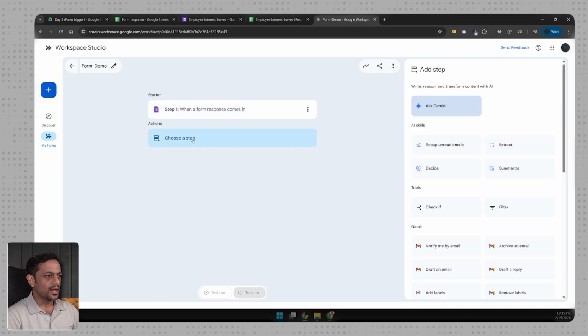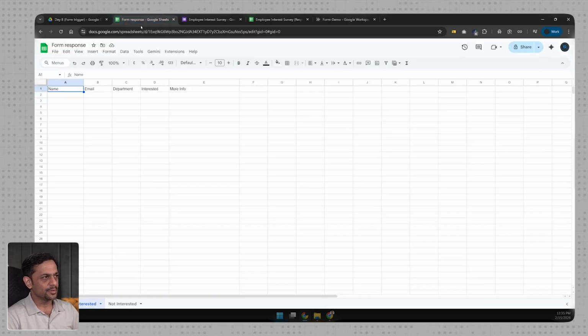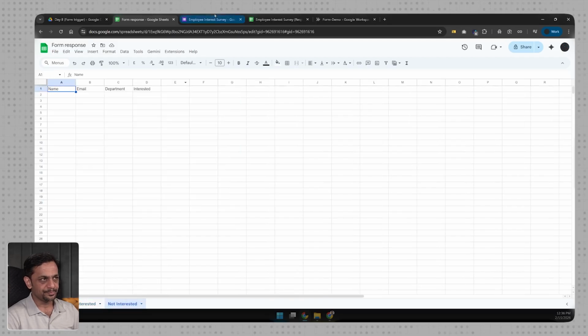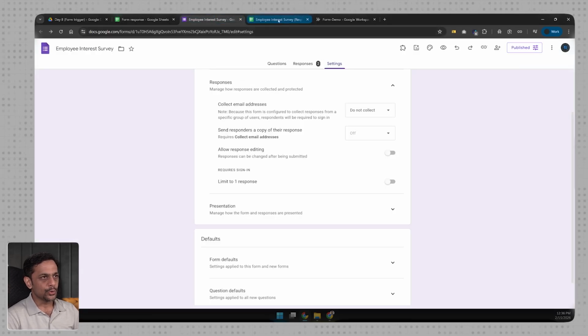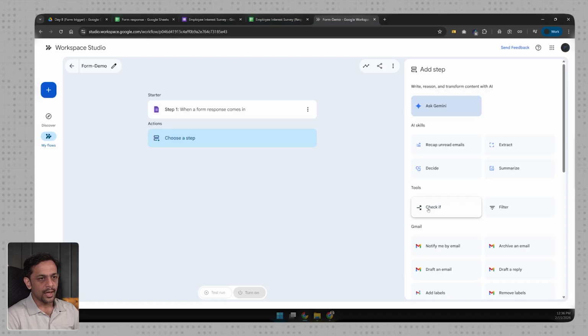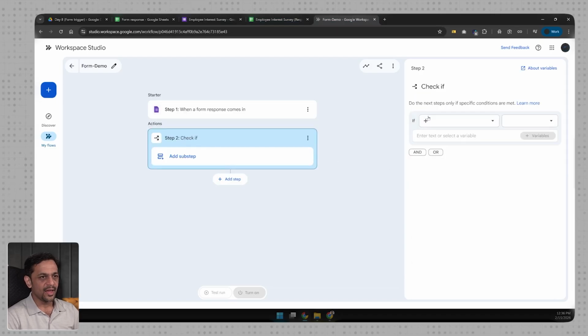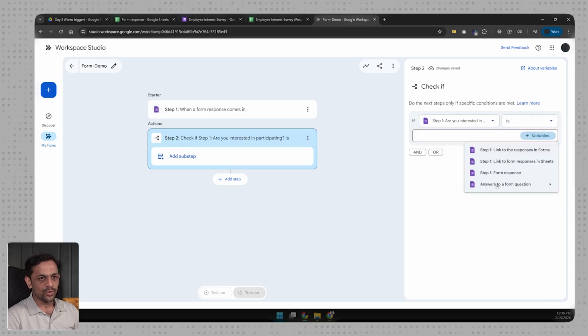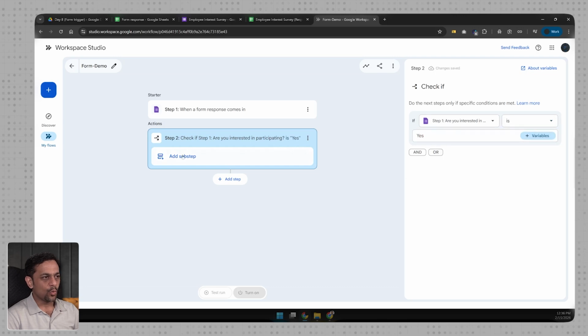Now let's move on, and we will have to use a filter for yes and no. I've also created one more Google Sheet here, which has interested and not interested. So all the interested ones will go here and all the not interested ones will go here. So let's go here and we'll put check if, and here we're going to say, are you interested in participation? If you go to variable, then we have these things. So we'll have to type yes. What if it is yes?